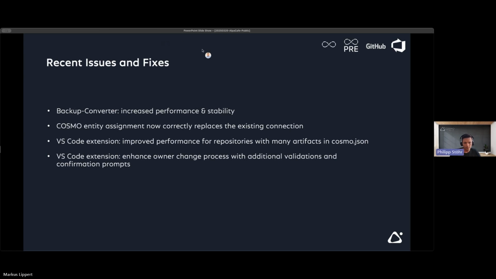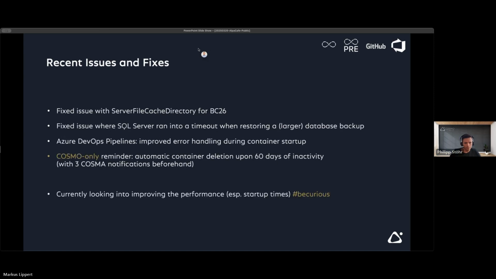On the next slide, there in BC26, or the next major image, there was an issue with the server file cache directory, which we set to increase the startup performance of the service tier. There was a bug in the Business Central image, which we handed to Microsoft, and they were able to fix it. So you were only probably seeing this if you're using Next Major containers some weeks ago, but it's already gone now.